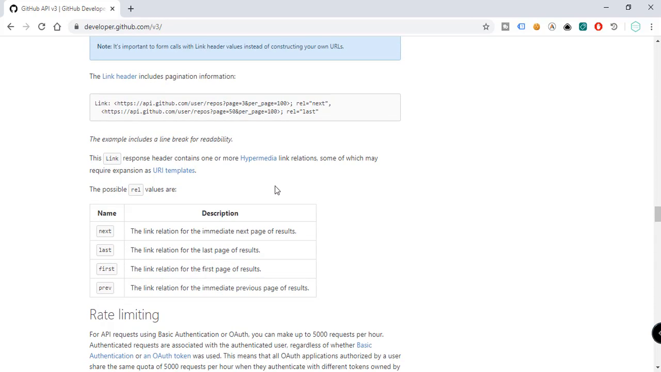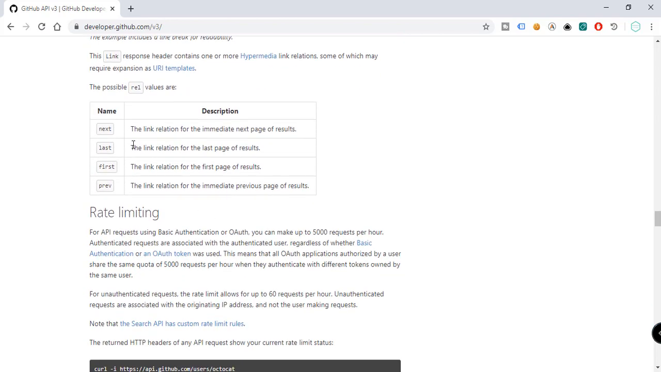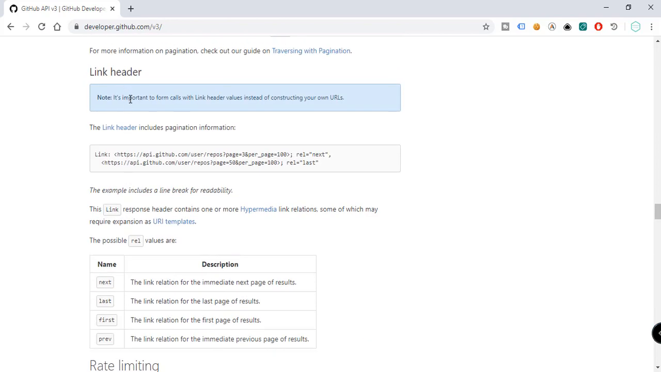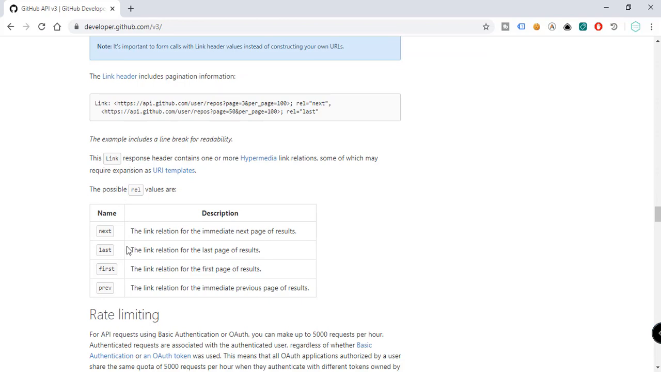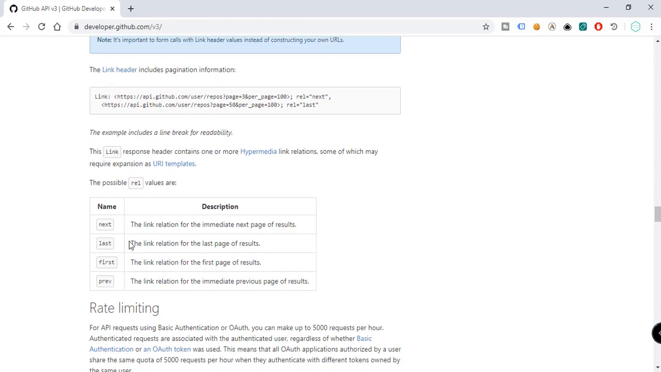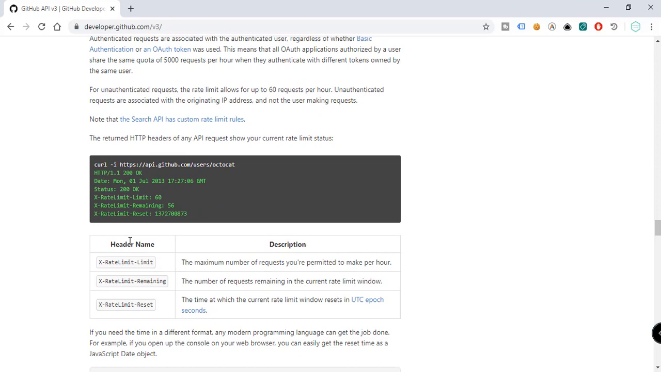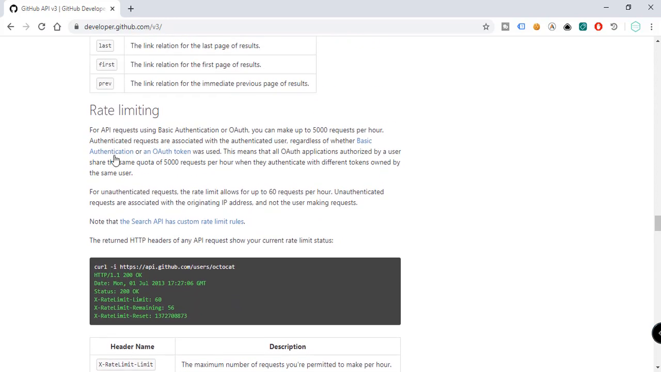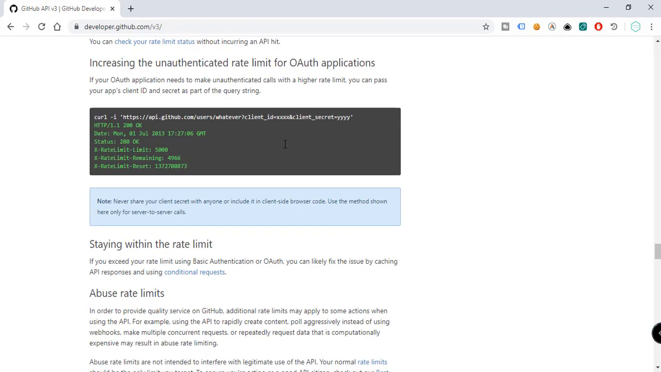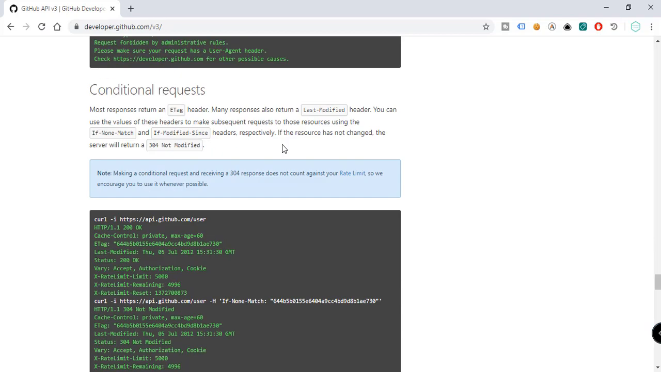We also have this link header, and if we want, we can implement that into our PHP REST API as well. We can also limit the requests to our API. Here, as you can see, they have a limit of 5,000 requests per hour. So we can also do that if we want to limit access to our API.